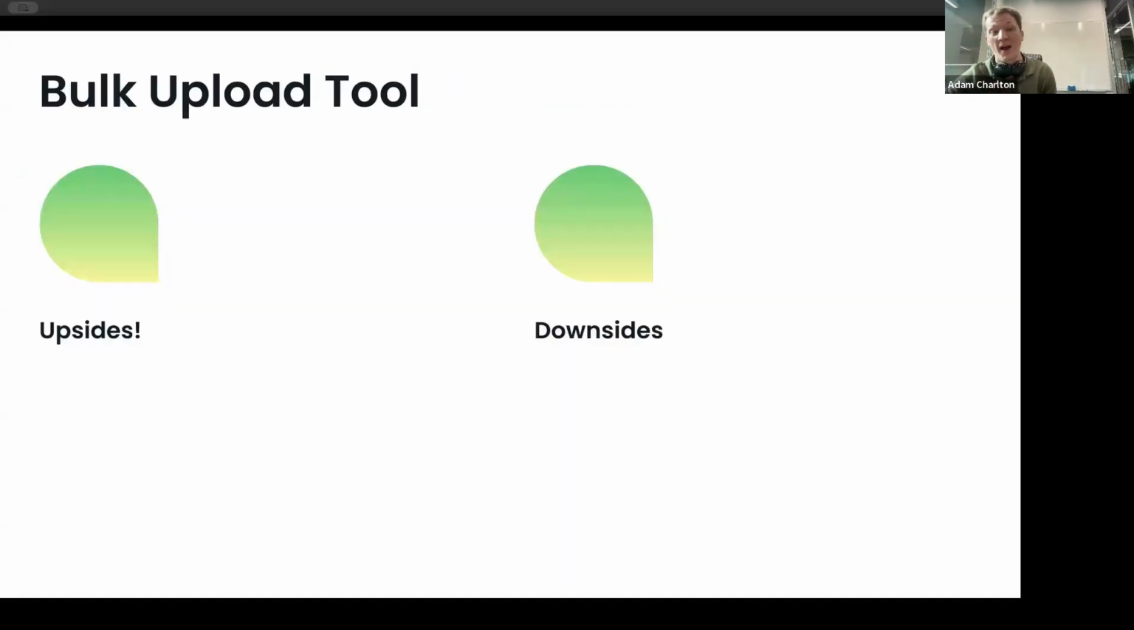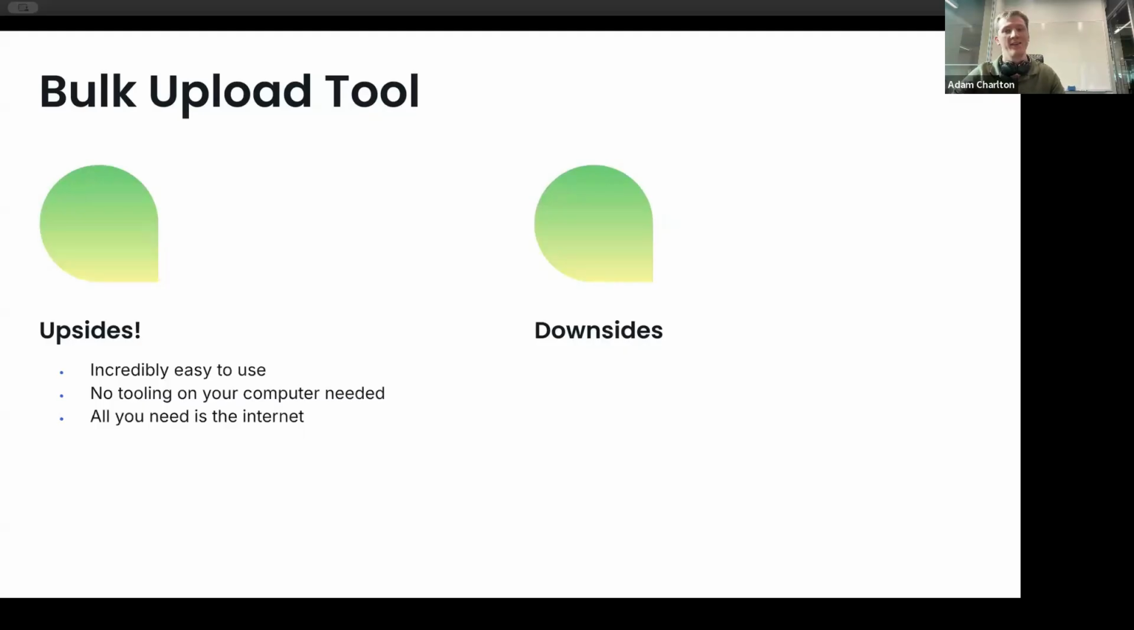Now, some of the big benefits of using an upload tool like that is that it's incredibly easy to use. You don't have to have any technical knowledge. You don't have to understand how to code or anything like that. Even drag and drop, just if you know where your file is, drop it into the bulk upload tool and we'll handle the rest. All you really need is the internet. You don't even need to download anything. If you can access the web page, then you can use it. And so this is a good option if you want to start validating addresses pretty quickly with no overhead.